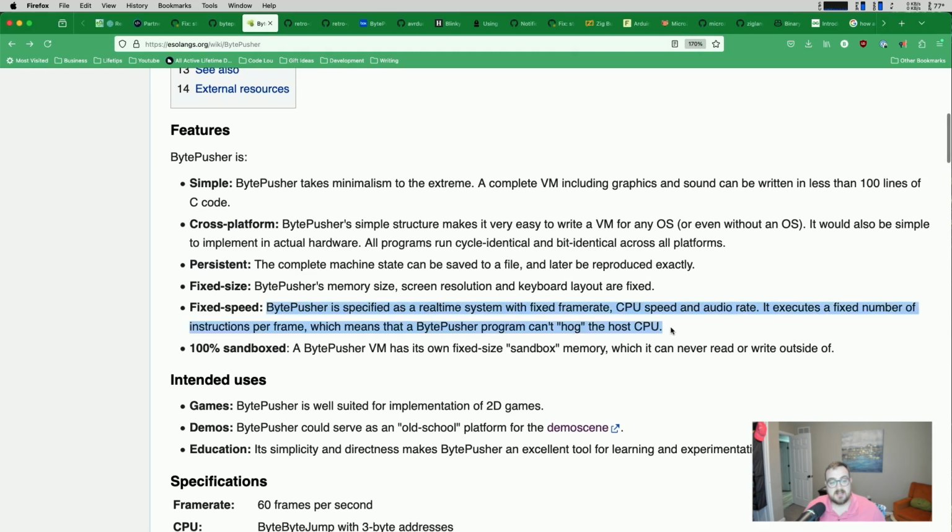It has a fixed speed with a fixed frame rate, CPU speed, and audio rate. It executes a fixed number of instructions per frame, which means that a Bytepusher program can't hog the host CPU. Also good. And it's 100% sandboxed. The Bytepusher VM has its own fixed size sandbox memory, which it can never read or write outside of.